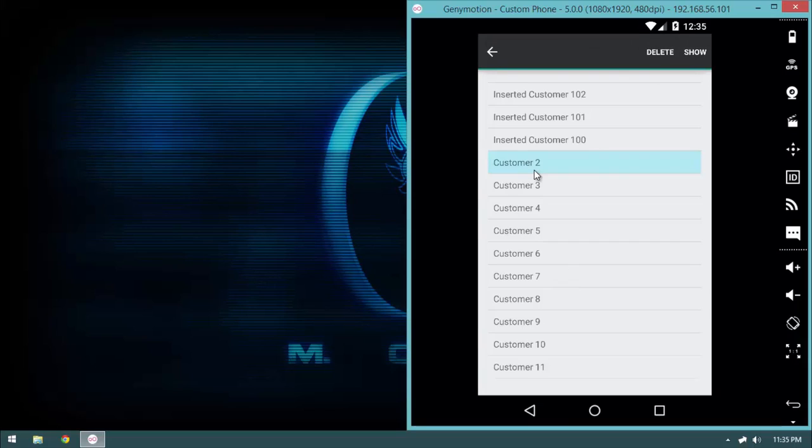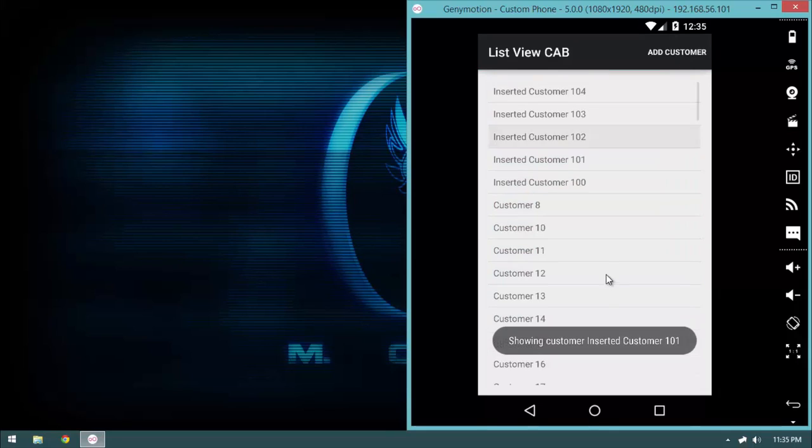However, when we're in this mode, we can click and select multiple items. Also notice how the show button disappears, and we're left with just the delete button. Because if we have multiple customers selected, we don't want the show button to appear, because that only makes sense if we had one selected. So instead, we just have delete. In this video, we will be putting this application together.